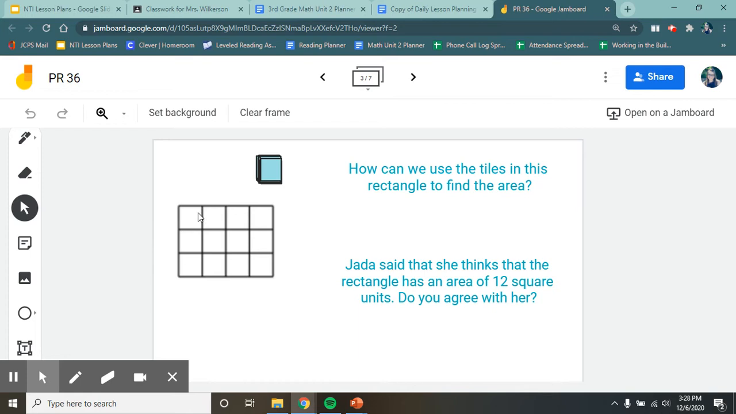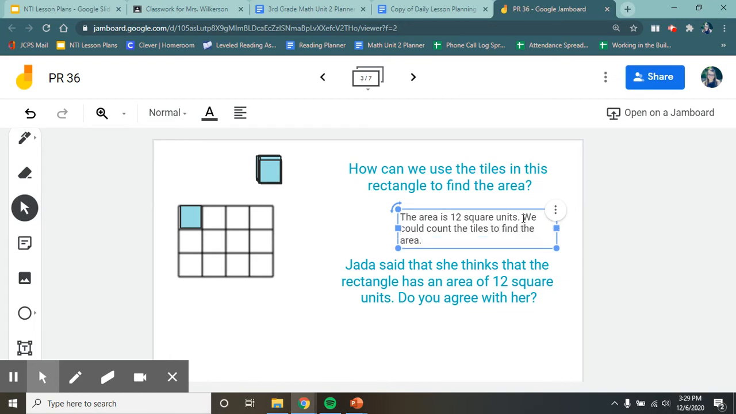So we could count the ones that are already on here. So let's count them. 1, 2, 3, 4, 5, 6, 7, 8, 9, 10, 11, 12. So the area is 12 square units. Because remember, it would take 12 squares to completely fill this shape up. And how would we use the tiles? We could count the tiles to find the area.